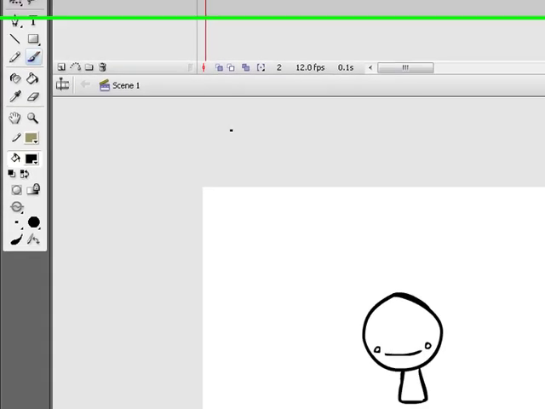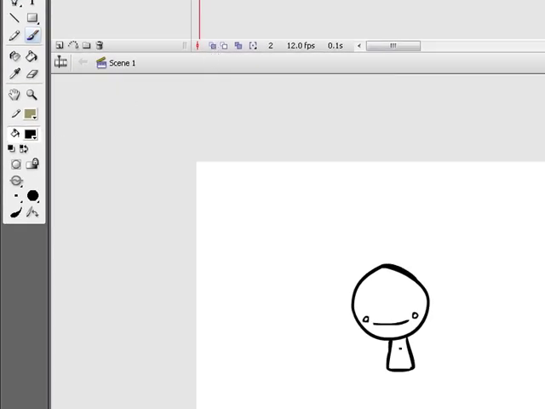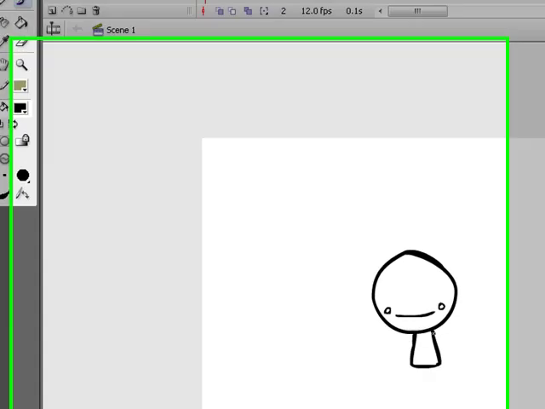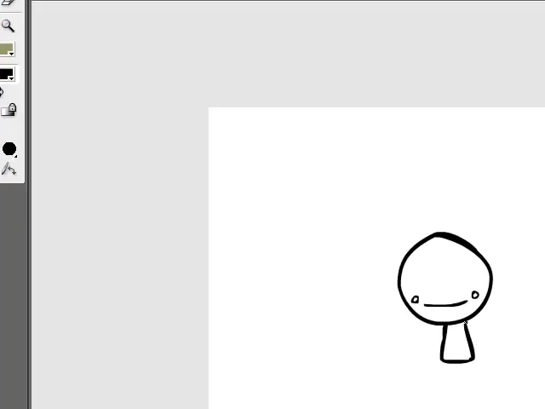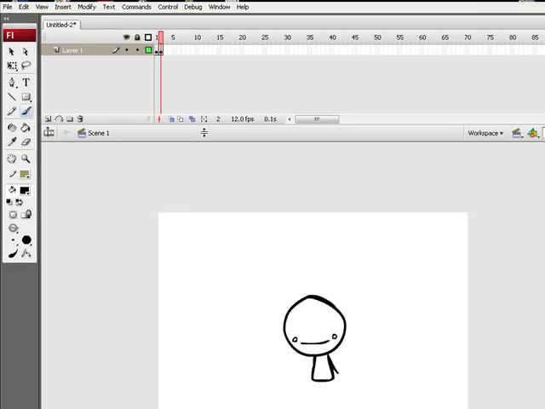You just copy the previous frame and draw something animated on it. Like, I'm just going to make him waving. His arm just comes out of the side and starts waving. If I can get it right. There we go. That's on frame 2, but on frame 1 he doesn't have that arm.